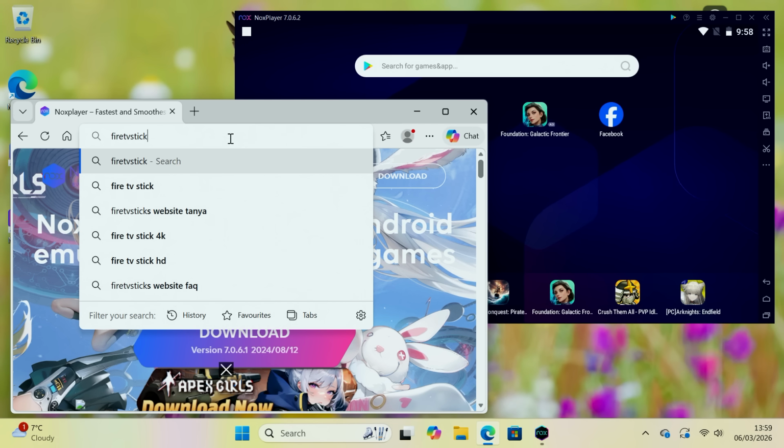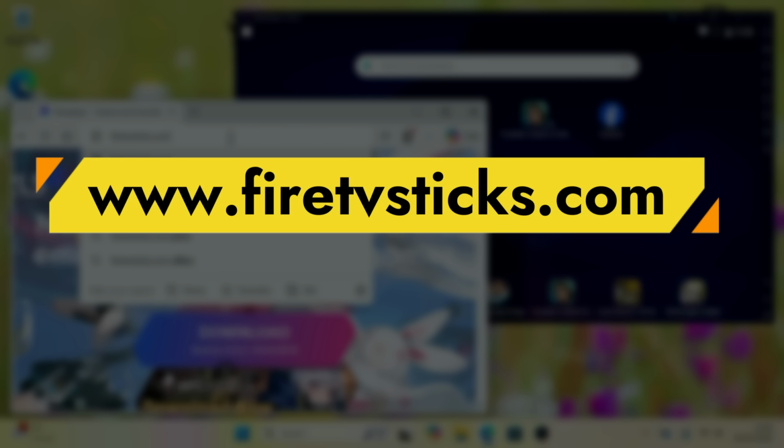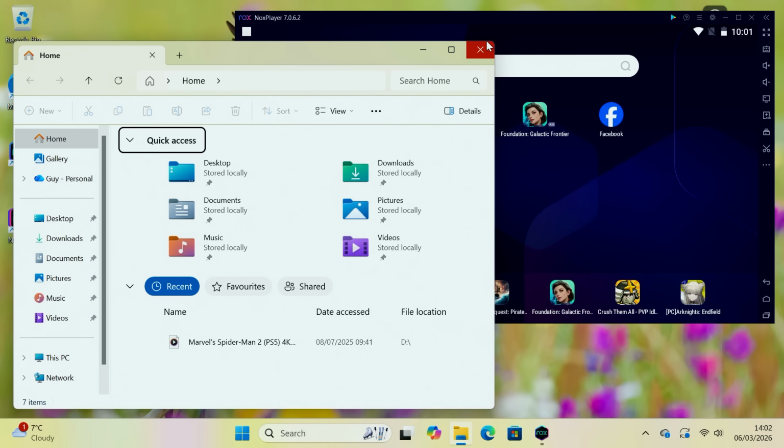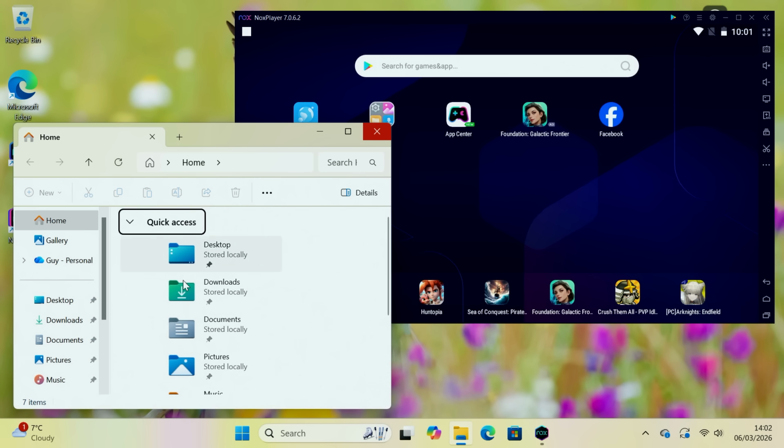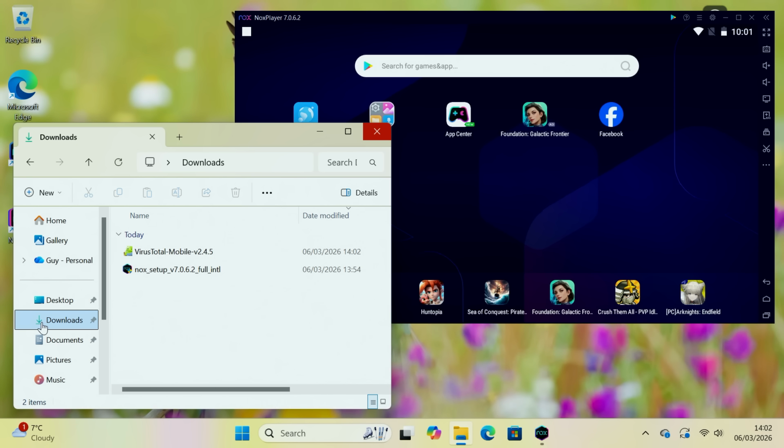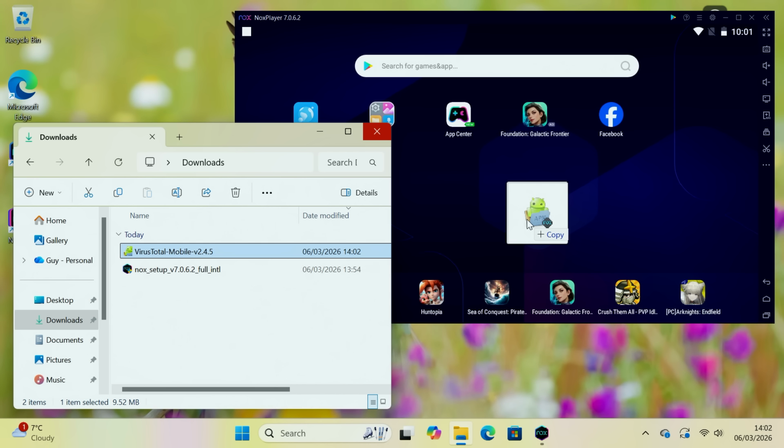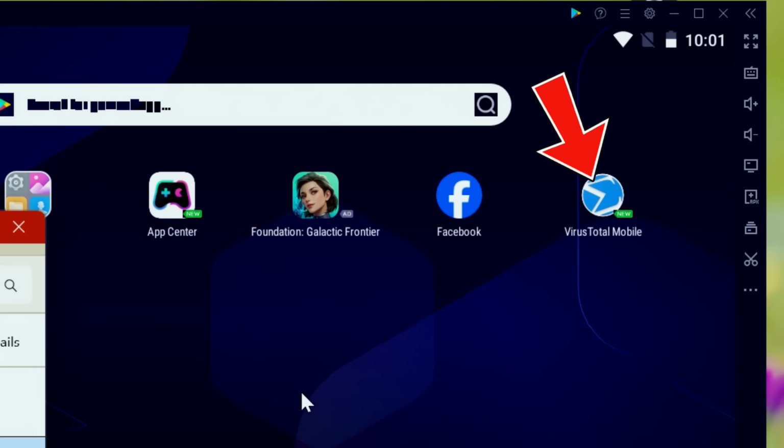Now let's install an app. First, download the APK file you want to install. You can visit the downloads page on my website firetvsticks.com and choose from hundreds of free apps. Once the file finishes downloading, open your downloads folder. Click the APK file, hold the mouse button and drag the file into the NOX window. Then release the mouse. At first, it may look like nothing is happening. That's normal. After a few seconds, the app icon will appear on the Android home screen.